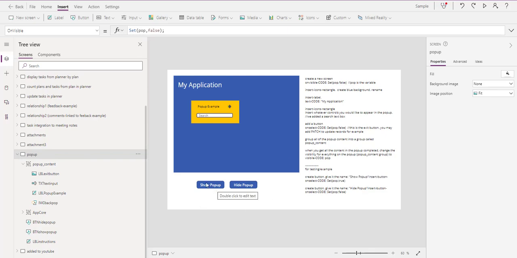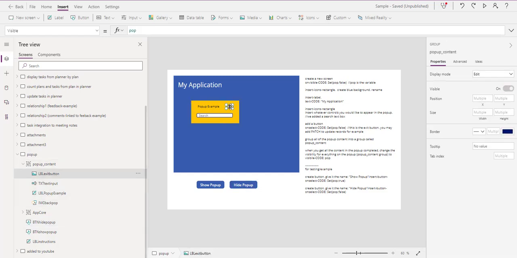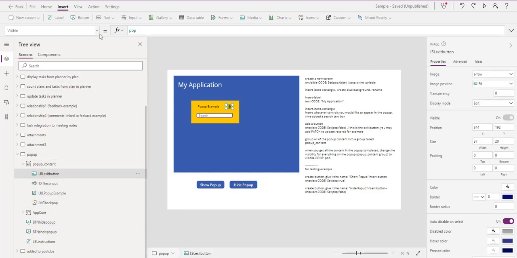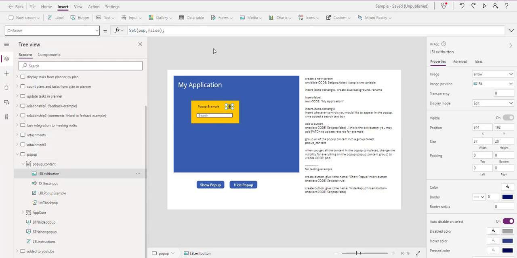Now, setting these buttons here. I've just created some buttons. You can see here, create the button and give it pop-up. So to create the button, we go to Insert Button. We name it, and then we simply set the code on select. So when I click on it, it's going to set the pop-up to true. And then that same action we're giving here on the on select when we exit. On select, we set it to false.